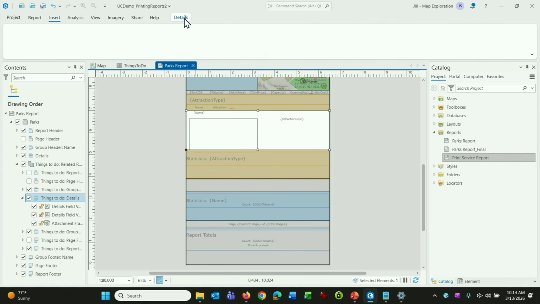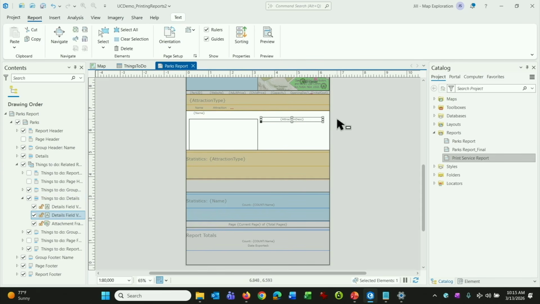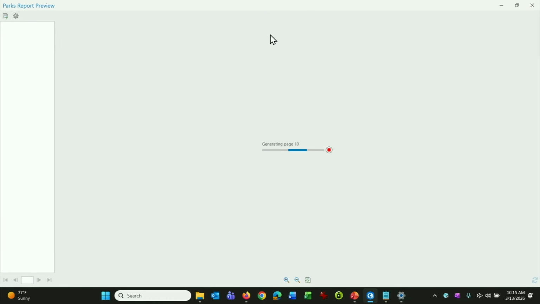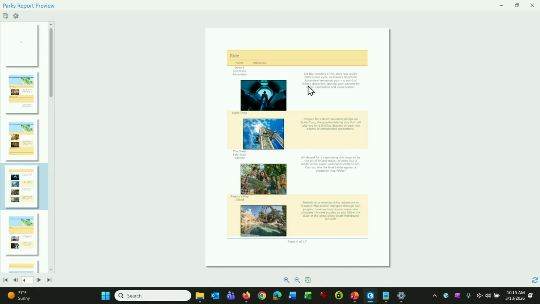We have this lovely option on our details ribbon that allows us to wrap the text elements. This is going to allow this particular width to stay the same, but it will grow as much as it needs to accommodate the data. Now, if we preview this report, we can see our first park. Here's our attachment image, and look at how long this description is. And you can see some of them are different sizes.